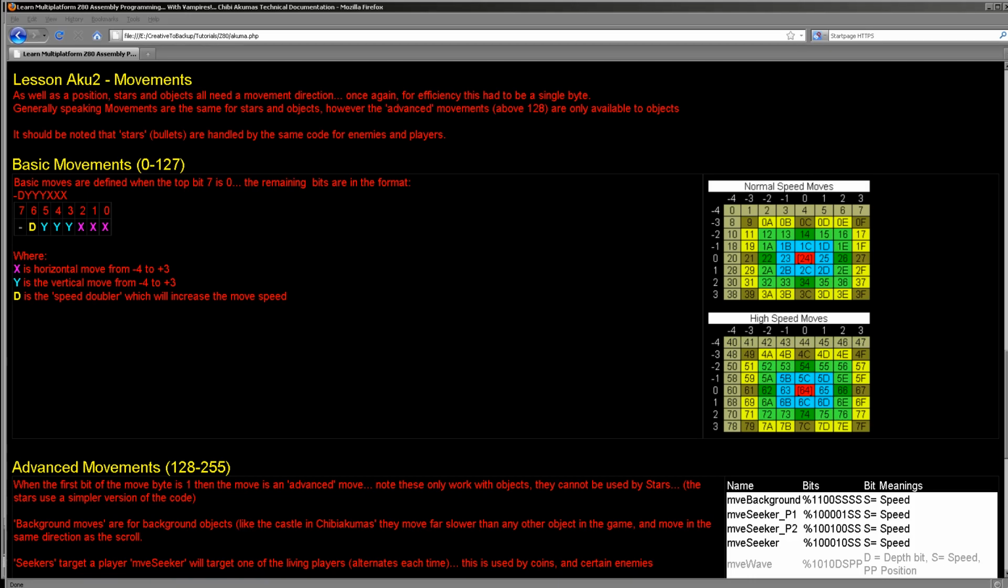In these tutorials we're looking at the ChibiAkumas code. I'm showing you how it works and how to change it to make the game do something of your own, because as I've said many times, ChibiAkumas is open source and I completely encourage you to download that source and use parts or all of it in your own projects, whether they're just for fun or commercial. So just go ahead and use my code in any way that helps you.